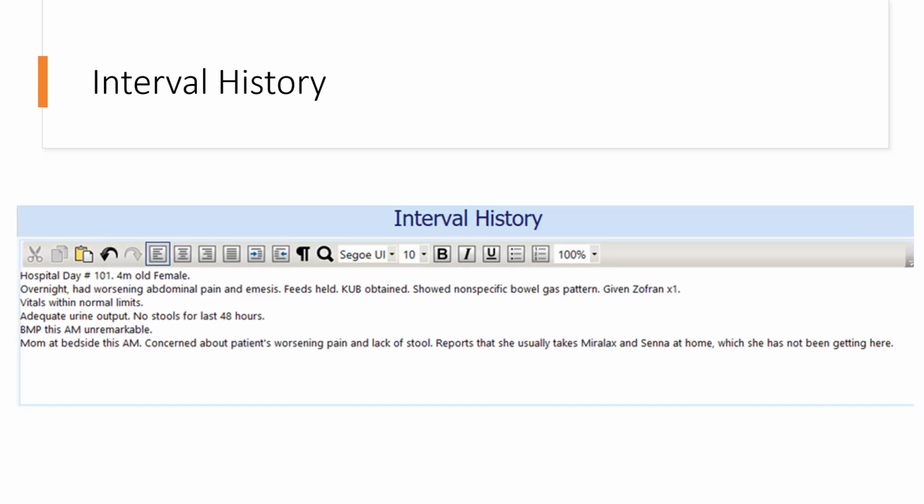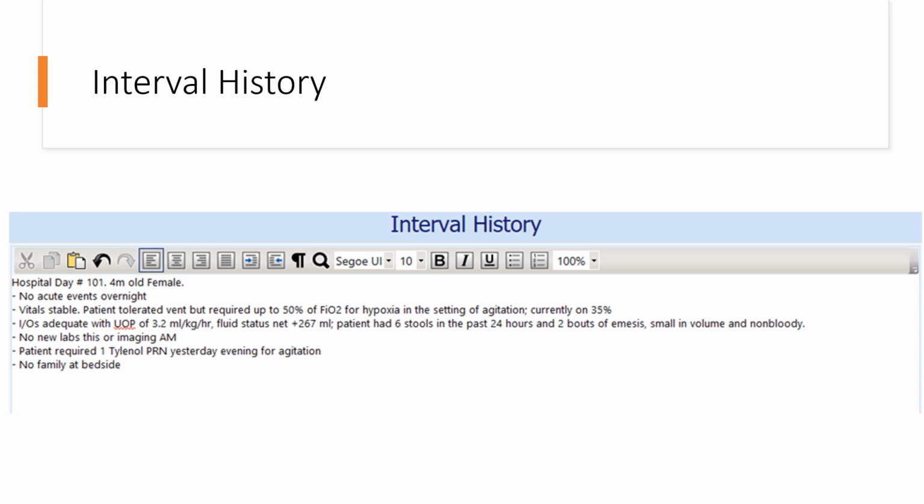Here is one example of an interval history. I'll give you a moment to pause in case you want some time to review it. And here's another example. Again, you can pause if you want some time to review.